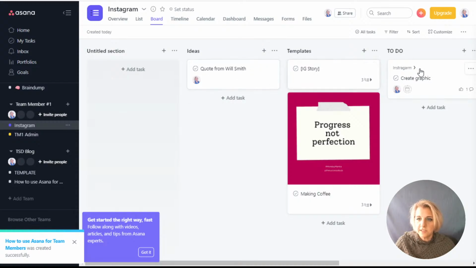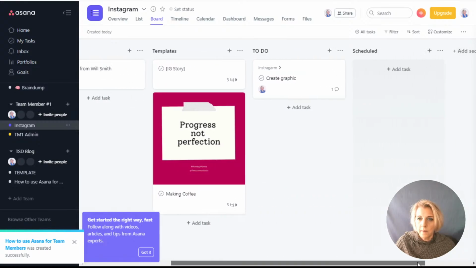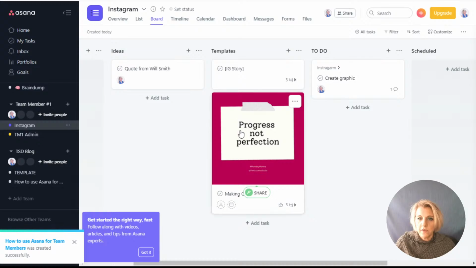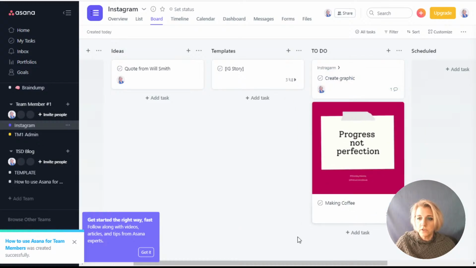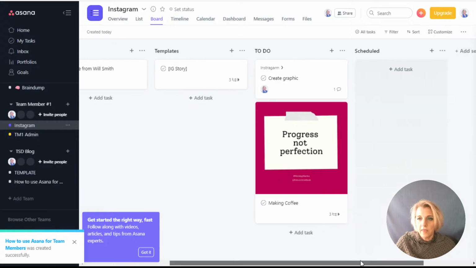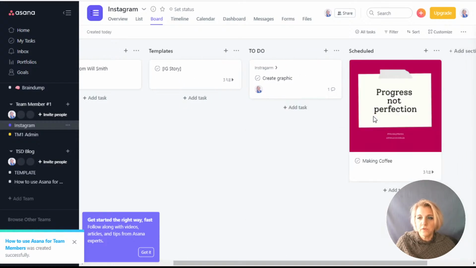So already I've got the graphical board option here. So we've got the ideas, the templates, the to-do, and then scheduled. And now that this is actually in templates, I want to put it over in to-do, right? And then once I schedule it, you can just move it over into scheduled. And so that's what's really cool about having a board.